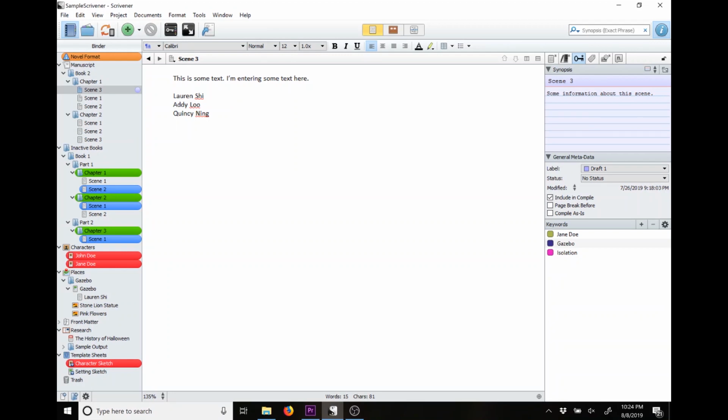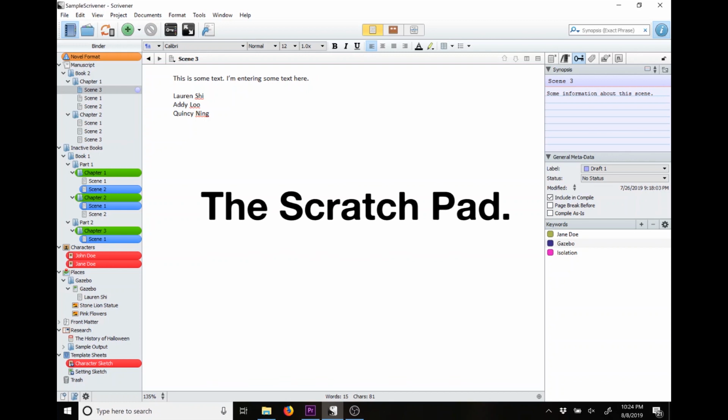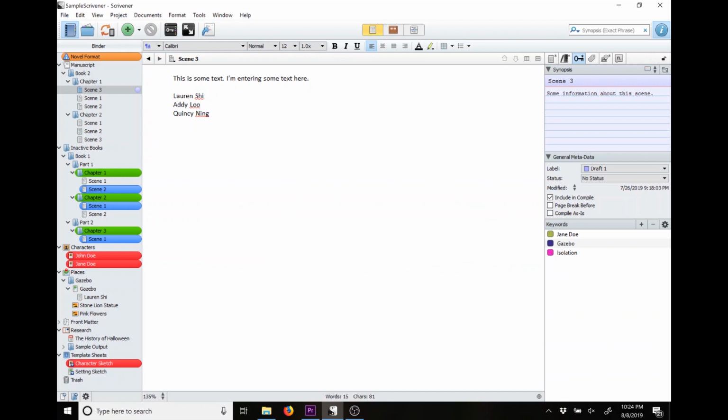So we're back in our very modified sample Scrivener file again. First of all, we're going to look at the scratch pad. There are a lot of ways to keep notes in Scrivener, and when I first started using the program, the scratch pad was very useful. I liked the idea of having all my notes organized and stored in one place.